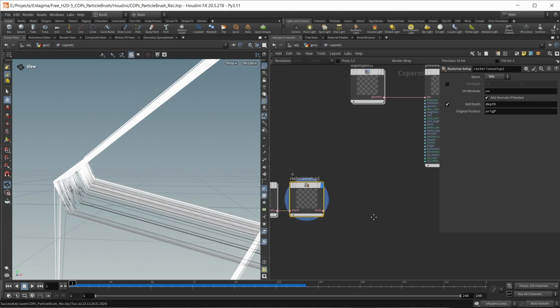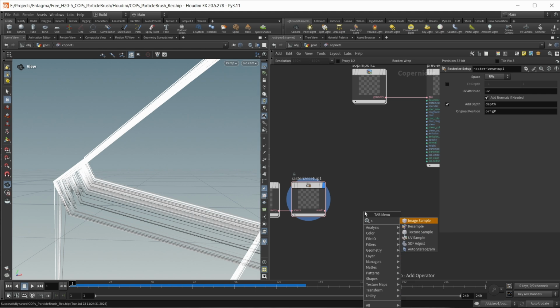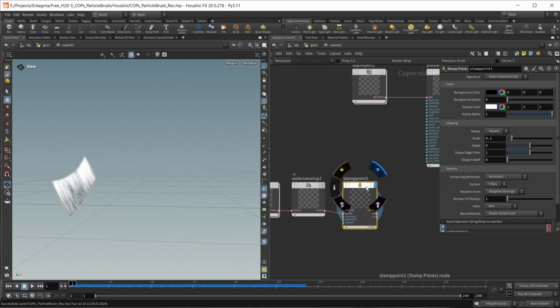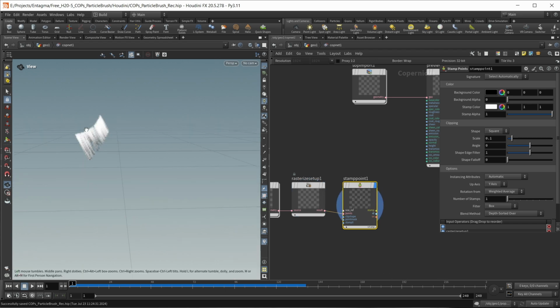So the node that I'm going to use now is called stamp points. This is simply a Cops version of pretty much the copy to points node, where you can think of it like this. I can wire in my points in here, and this node will copy some stamp geometry onto those points, as we can see right here.